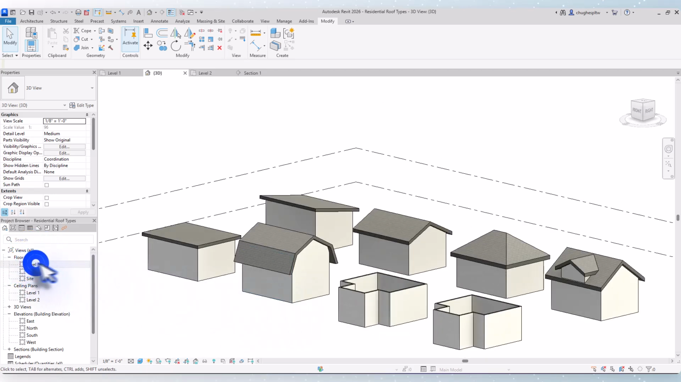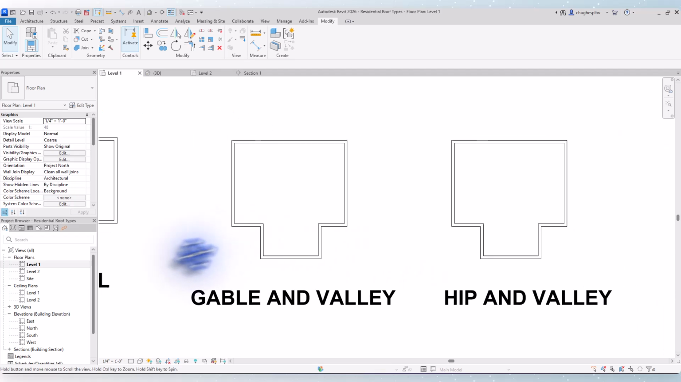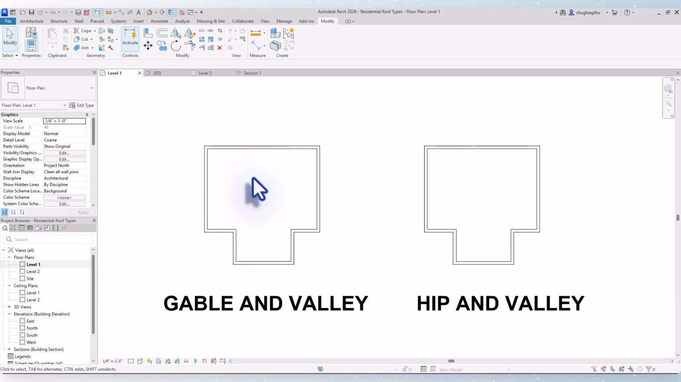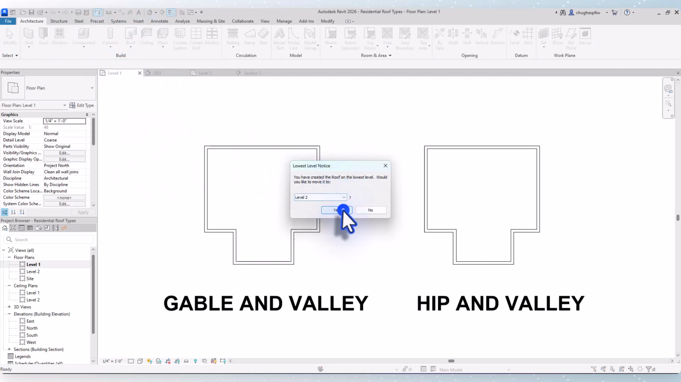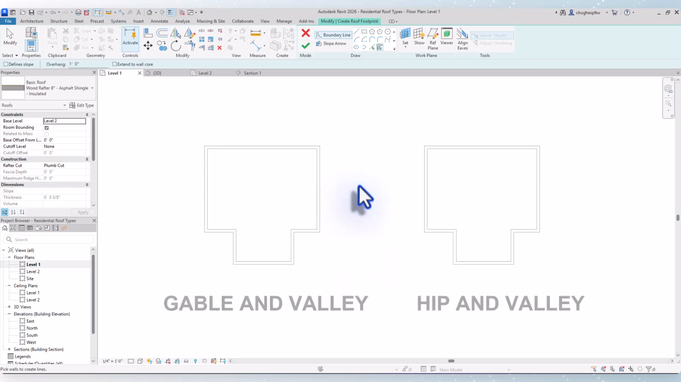All right, the last two we're going to be doing here, a gable and valley. So I'm going to go ahead and utilize, on the architecture tab, roof by footprint. And we're going to go ahead and say, yep, we do want to move to level 2. And we're going to go ahead and stick with the pick walls option. We're going to have an overhang of 1 foot. And we're going to take a look at the design of this gable and valley that we're looking for.